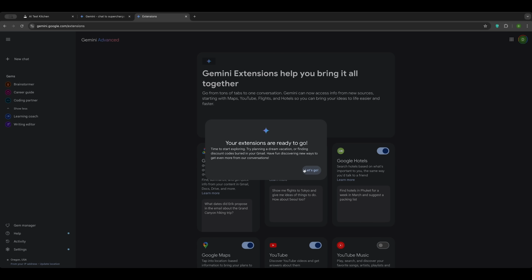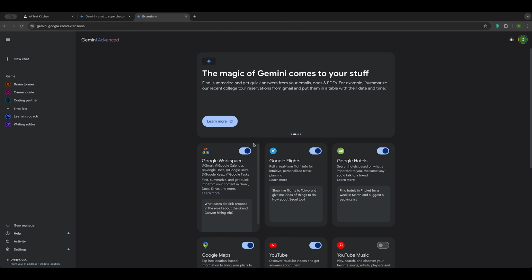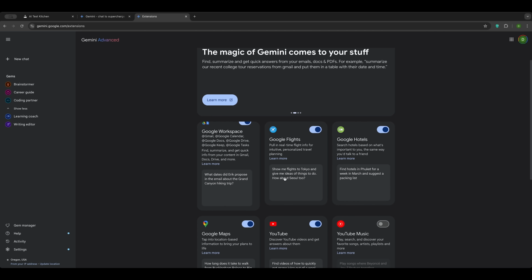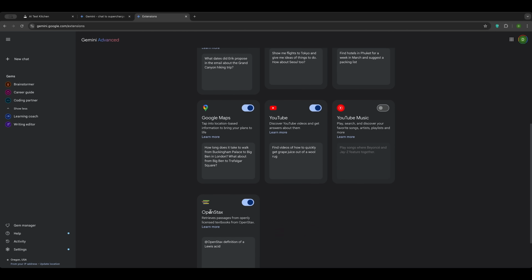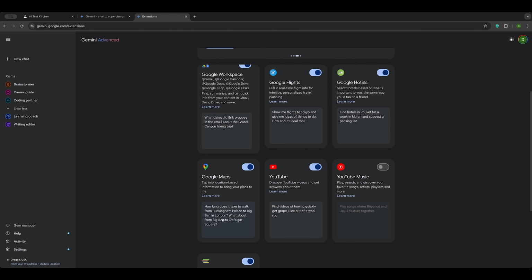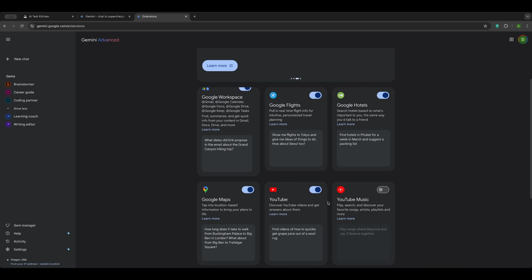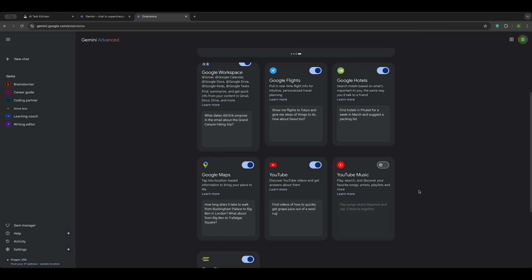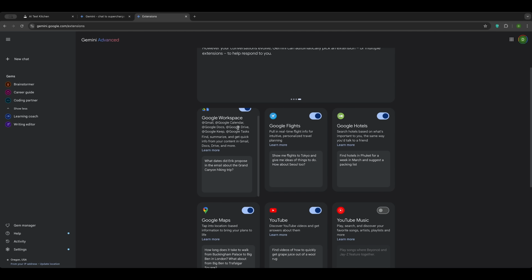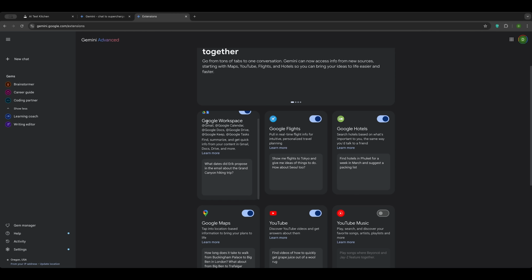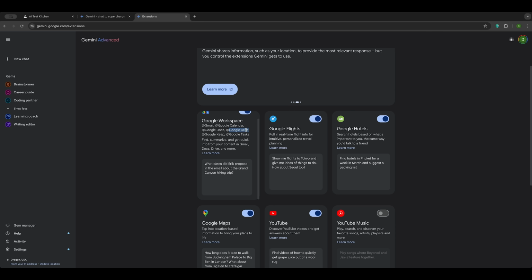There are various extensions you can turn on or off, like Google Workspace, Google Flights, Google Hotels, Google Maps, YouTube, YouTube Music, and OpenStax. This allows you to search maps, hotels, flights, as well as videos and music. Also, you can use Google Workspace to its full potential. Gemini will have access to your email, calendar, and Google Drive files. This means it can view them and offer assistance with various tasks.